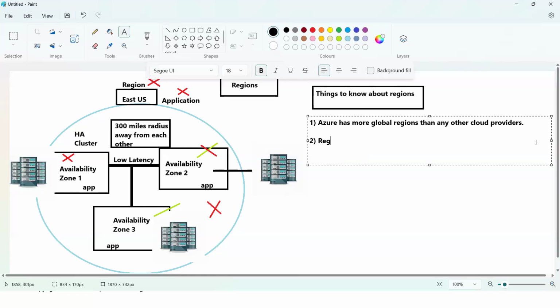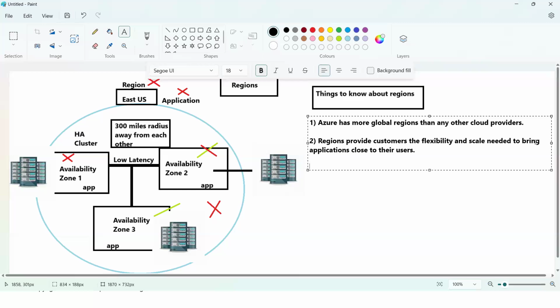So regions provide customers the flexibility and scale needed to bring applications closer to their users. My users are in East to West, so I'll place the application in that particular region, right?